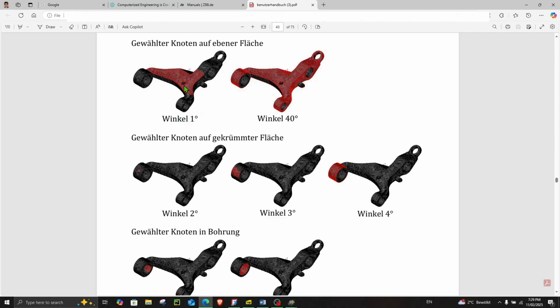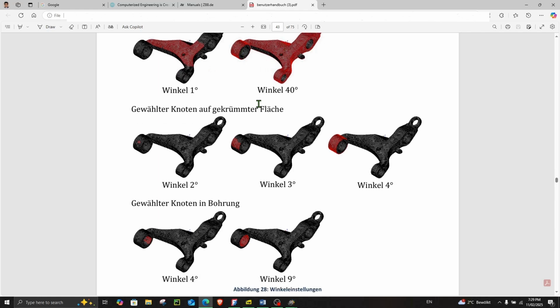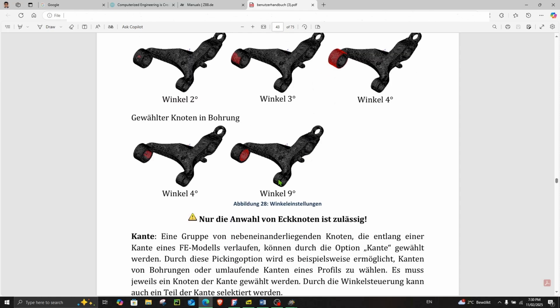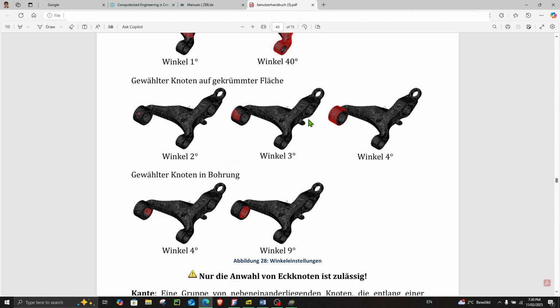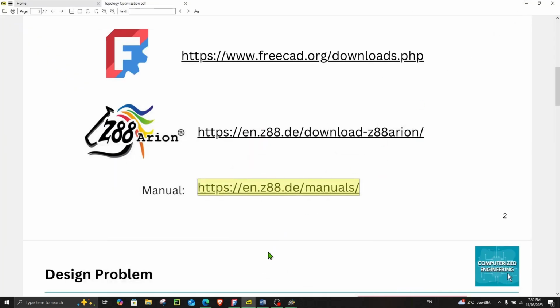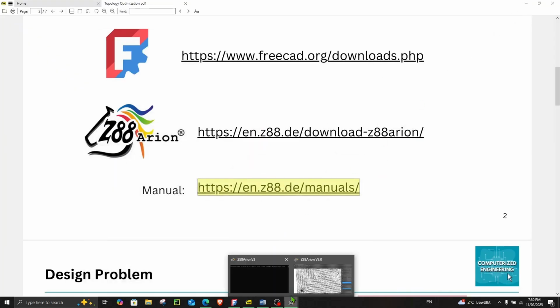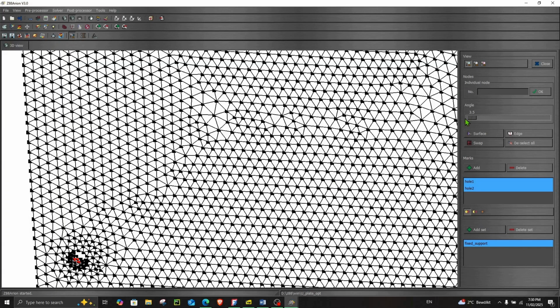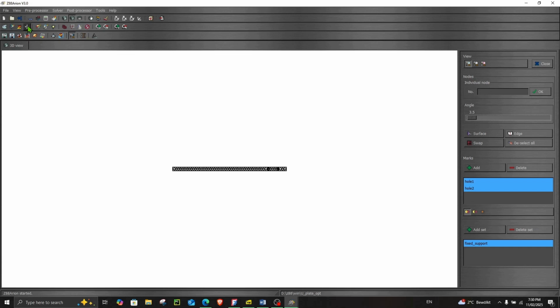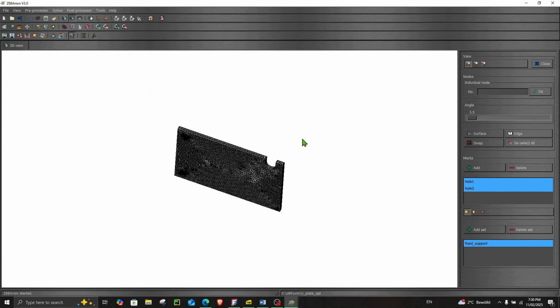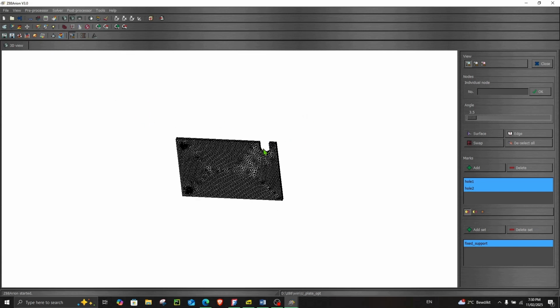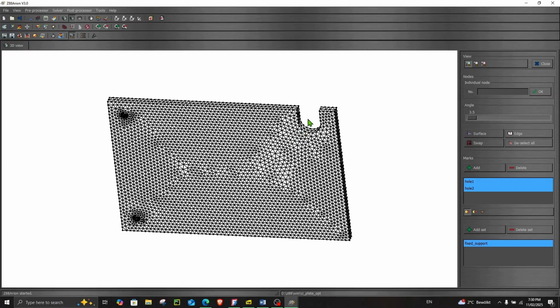So if the angle is 1, it's like this. If it's 40, you can select it all over the geometry. And if it's a very low number, you get nodes selected like this, and so on. So you can go ahead, play with it, and see which angle is most suitable for you. So let's deselect everything and let's zoom out a little bit. And now we will select the nodes on which we will be applying the load.